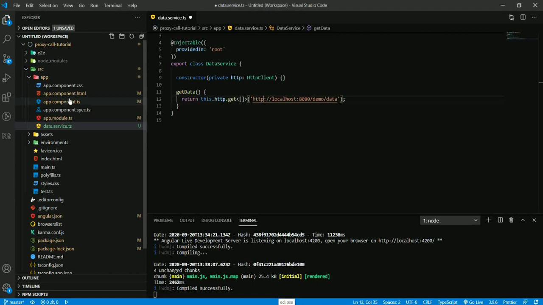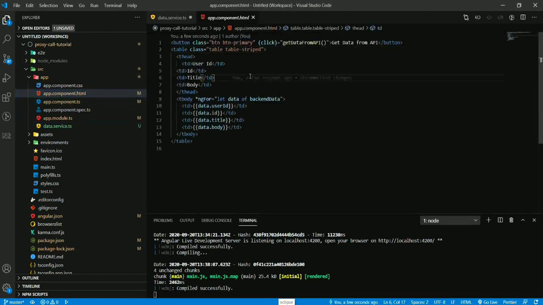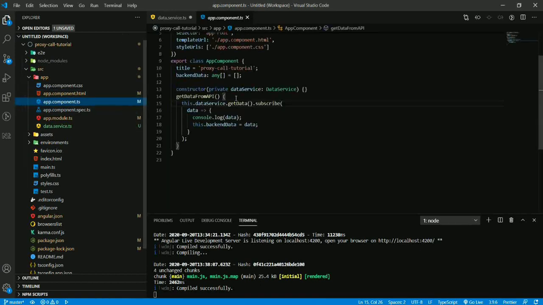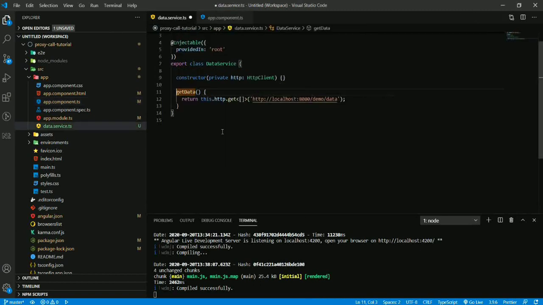This is the HTML page of our Angular application, and this is the event listener and the buttons. On clicking this particular button, the get data from API method will be called in the app.component.ts file, inside which we are again calling the get data method, which is written in the data service. And inside the get data of the data service, we are hitting this API. So we have given here the URL of the API.